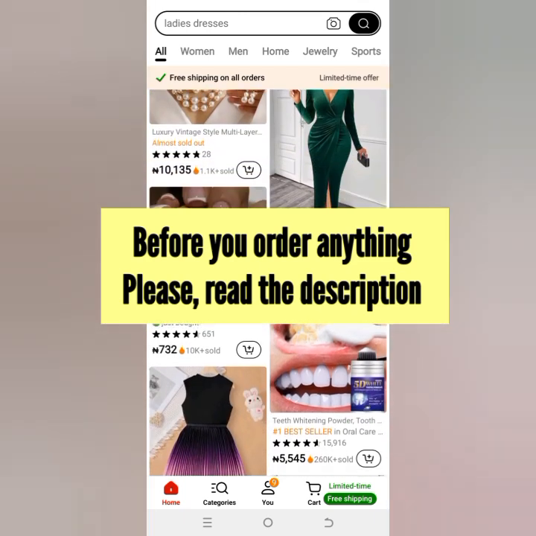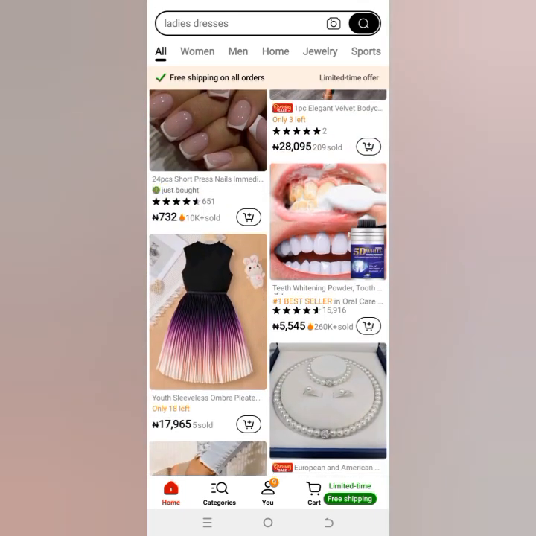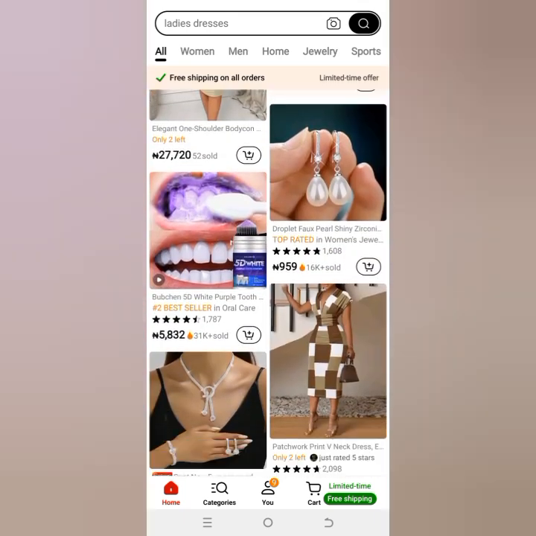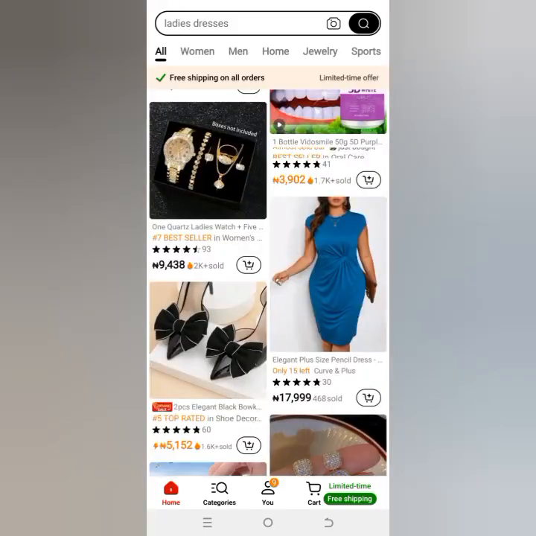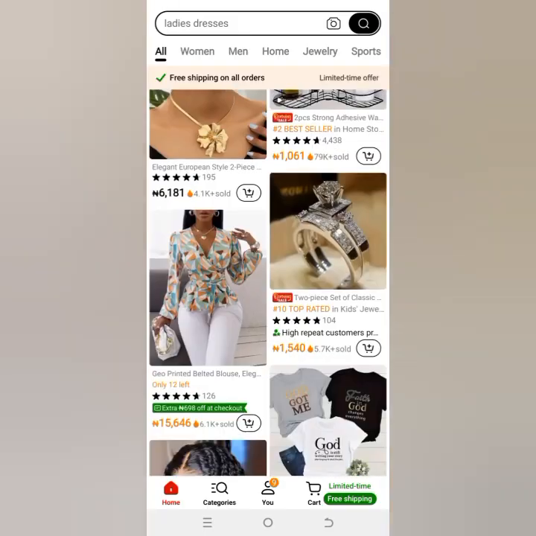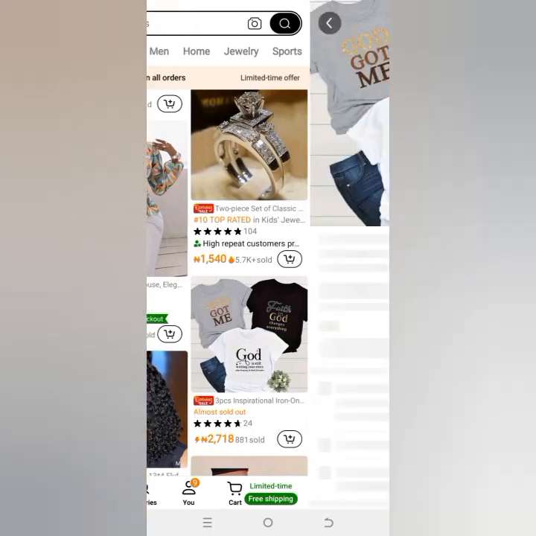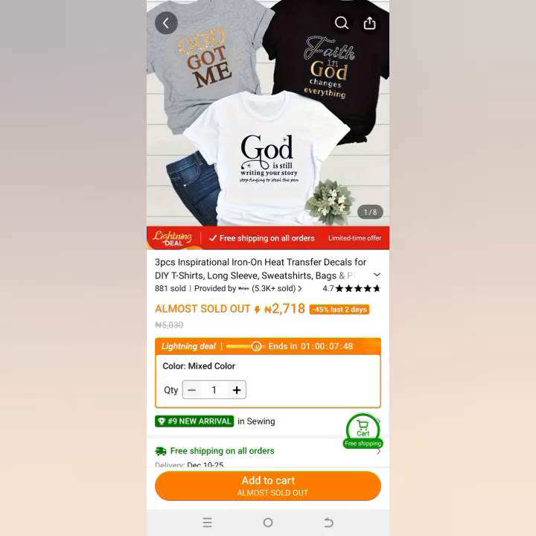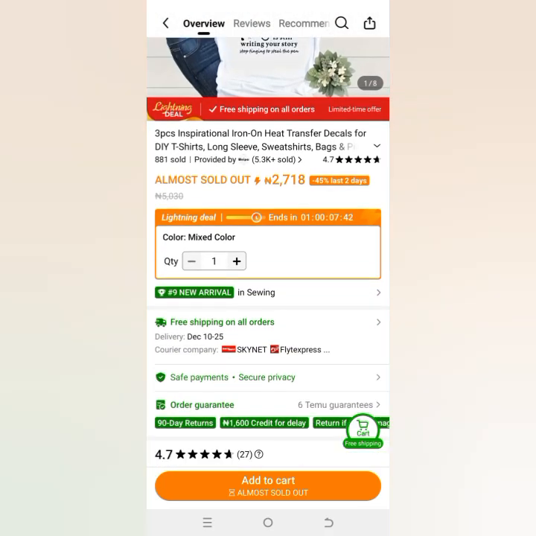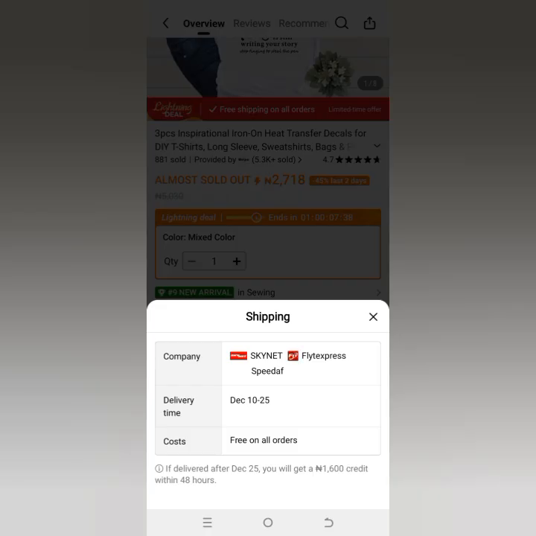Because sometimes you can see the price of something like this. There's something I'm going to show you right now. There's this t-shirt that is showing on the screen. When I saw it, I was like, how can they be selling three t-shirts for 2,700? Until I read the description. It's just this DIY heat transfer design. The write-up is what they are selling, not the t-shirt.